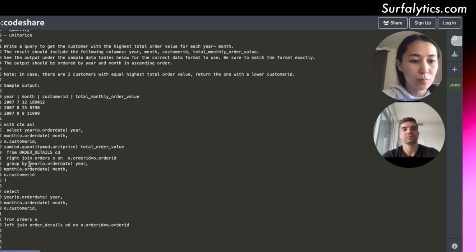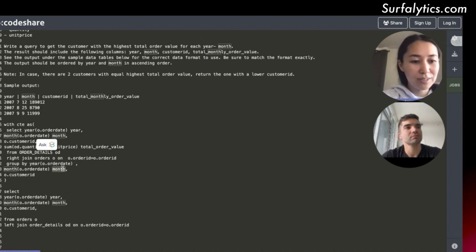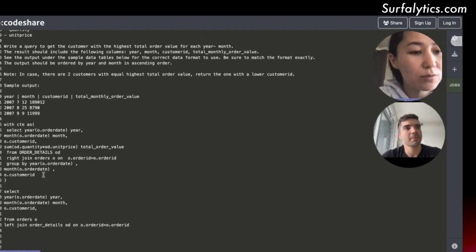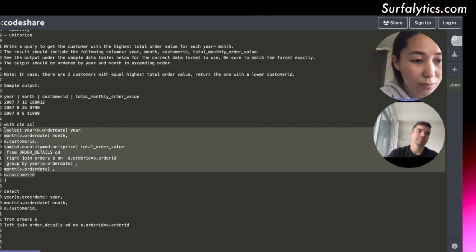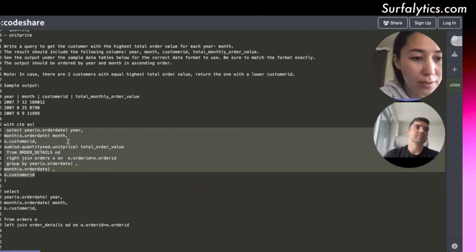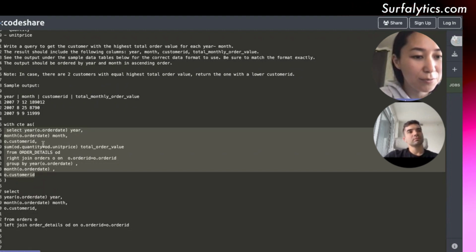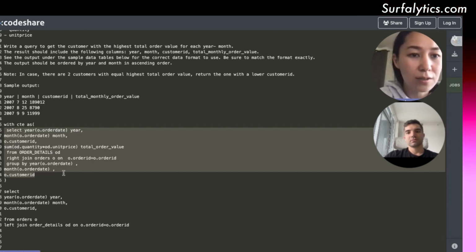I can just use group by 1, 2, 3. I think in SQL, so I'm mostly using SQL Server. That's why I remember the syntax of SQL Server. So as I remember, SQL Server won't allow group by using the numbers. So I will just put the fields. So this one will give me year, months, and for each customer total order value, but it's not yet the highest customer.